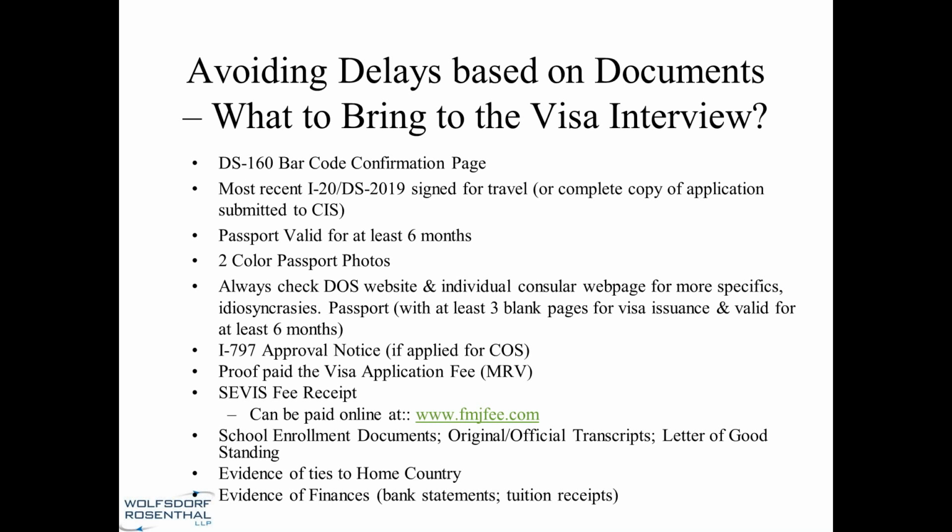So what documents are typical for a U.S. visa interview? Now, this is not an all-inclusive list. It's a kind of summary about what you should at least have available. The most obvious now is the DS-160 barcode confirmation page. If you're a student or exchange visitor visa, all your I-20s and DS-2019s with the most recent one signed for travel. Your passport should be good for at least 6 months.